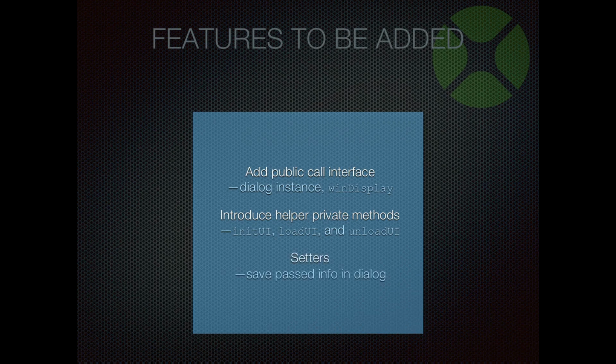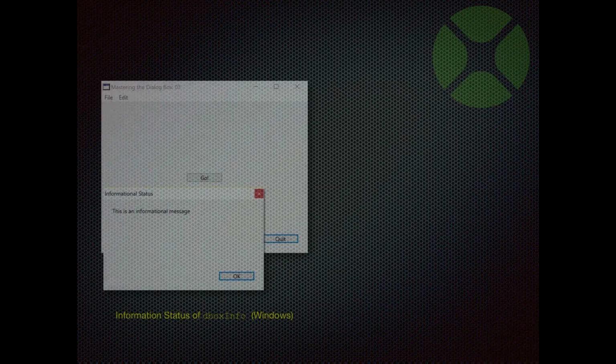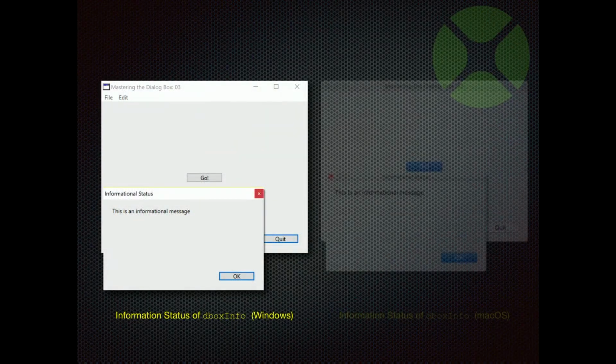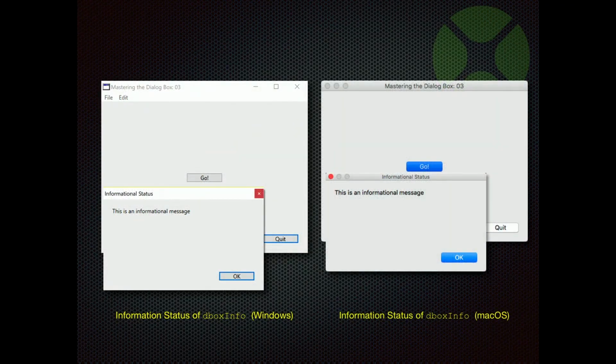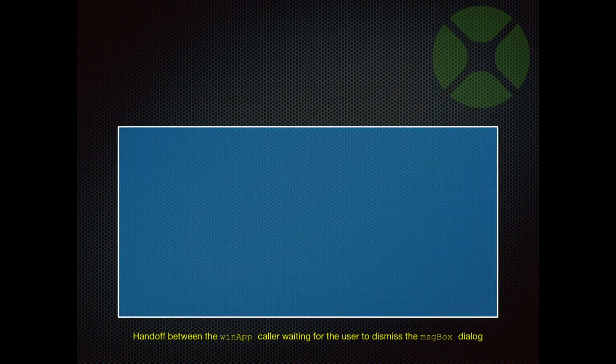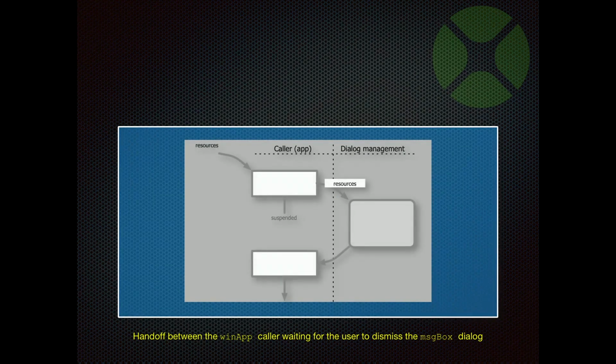We would introduce helper private methods, and I've named them initUI, loadUI, and unloadUI. And then setters, which save passed information into the dialog. And then later on, we'll talk about getters. So this is an example of where the dialog box logic would, when you hit the Go button, display the information being passed, and that's what it looks like on Windows and Mac OS.